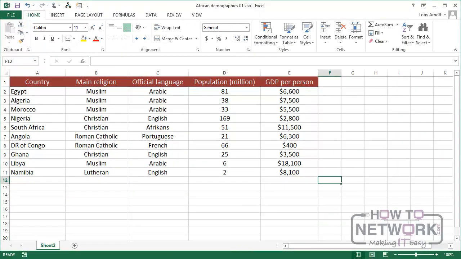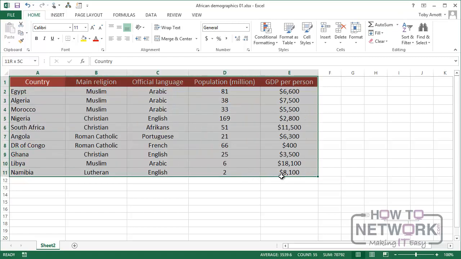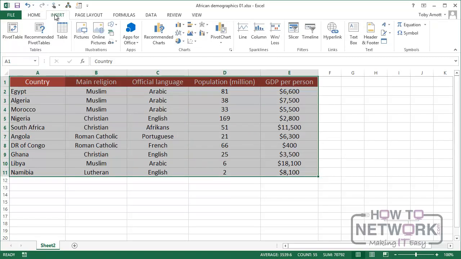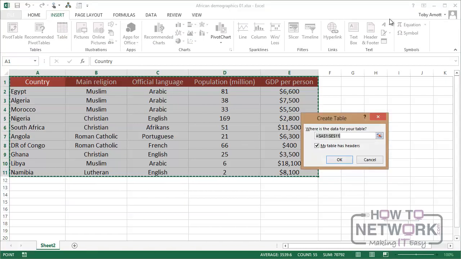Having set up the data, I'm now going to create a table. So, first of all, select the data that I want to use. Then on the Insert tab, click on Table, and I see the Create Table dialog. In the Create Table dialog, first question: where is the data for your table? Well, the range is shown A1 to E11, that's correct, so I don't need to change that. If I hadn't made the correct selection beforehand, obviously I could change that now.